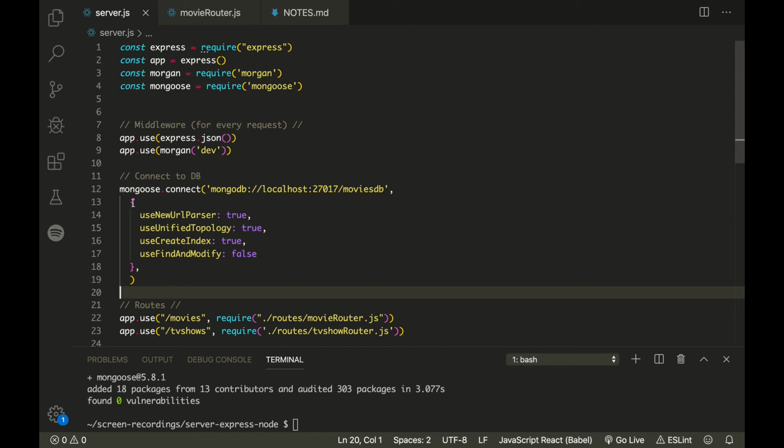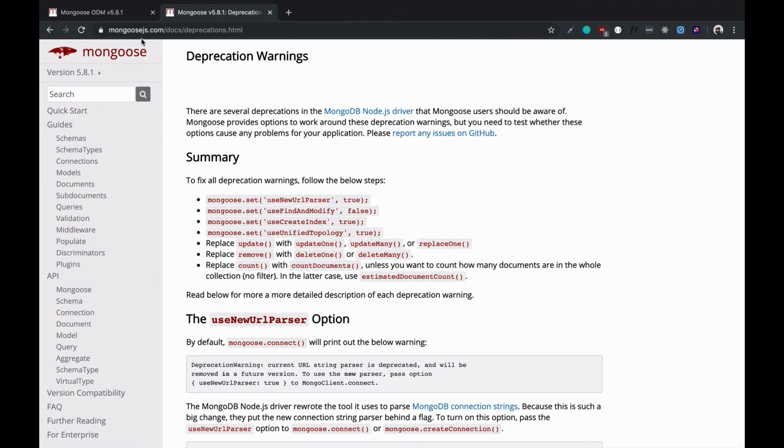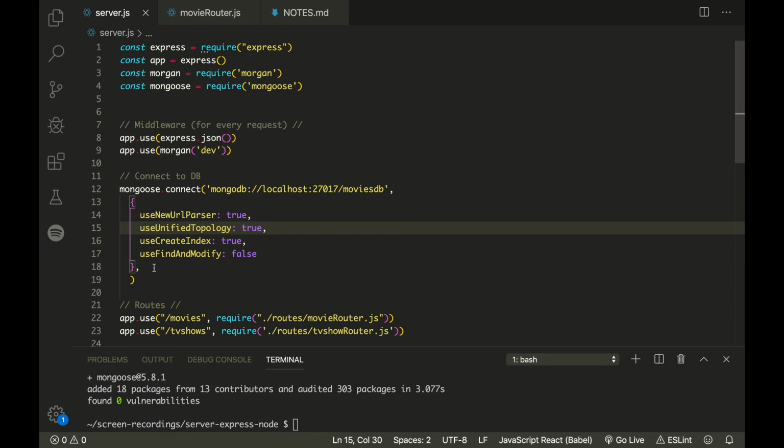Okay, so this is what we'll need for every server. It's nice to just keep this in here. This one is fairly new; when I recorded this it was about in the last 2 or 3 months. So more may be coming out, but you can always come to mongoosejs.com/docs/deprecations.html and see what they're suggesting. All right, so that's the second argument.